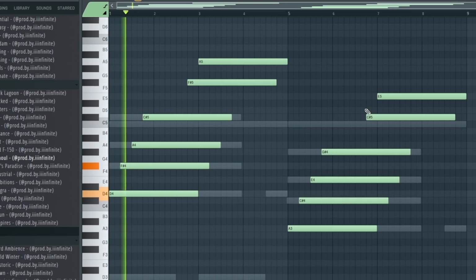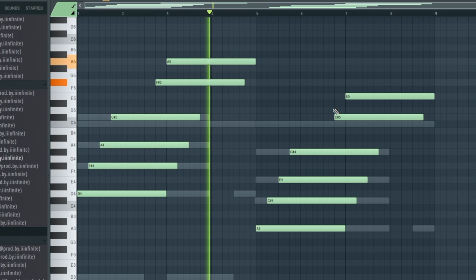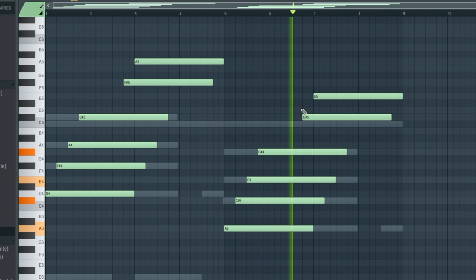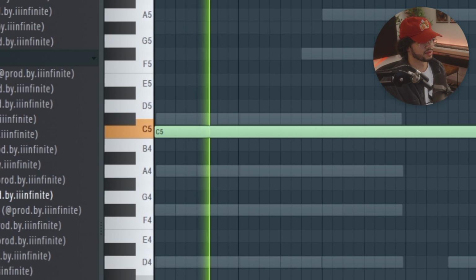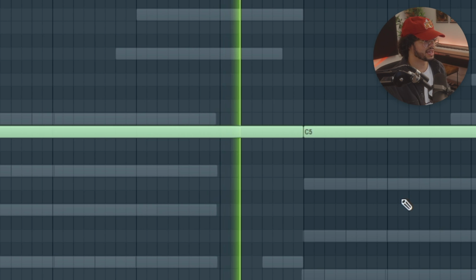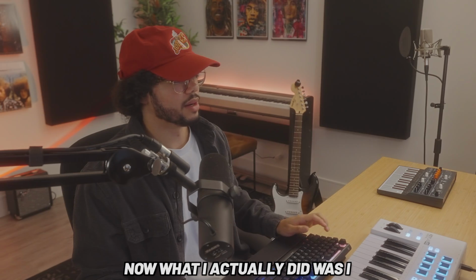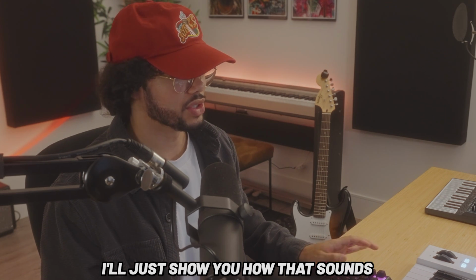When I combine these 2 things together, it gives it a cool vibe. You can probably just barely hear the Arcade element. Just that little sound. I feel like that little touch sounds cool. Now what I actually did was I kind of just created a little top melody with the guitar, so I'll just show you how that sounds real quick.